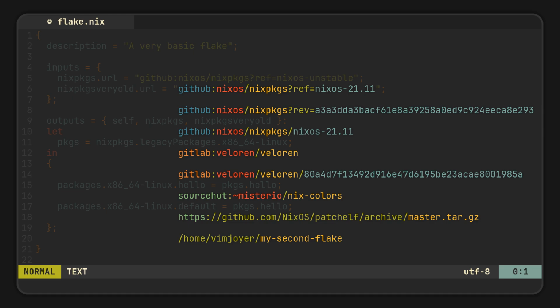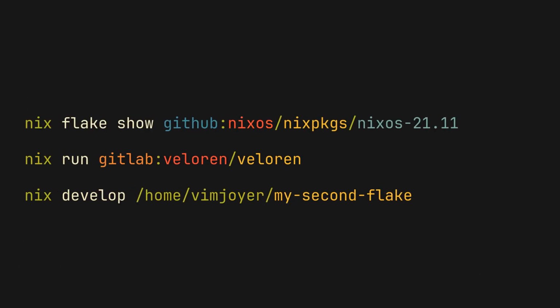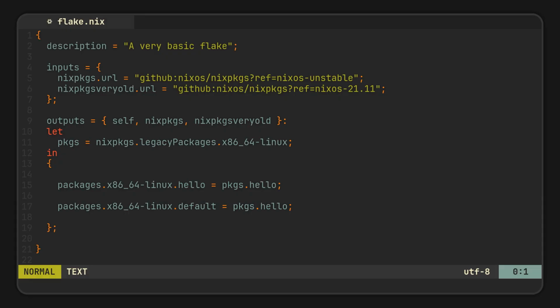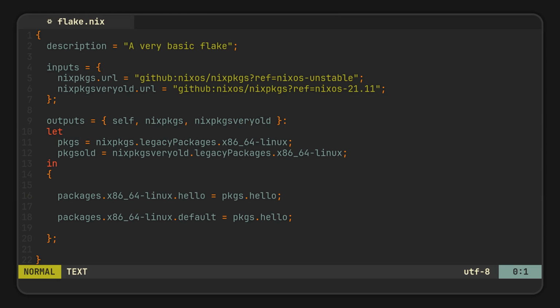It's also, for the most part, the exact same syntax as the one used in Nix commands from earlier, meaning you can supply these URLs to nix flake show, nix develop, nix run, and so on. Which of course means you can run packages, activate shells, and rebuild systems from flakes hosted anywhere on the internet with just a couple of keystrokes. So let's return to our second nix packages input and define another variable for it, once again just for convenience.